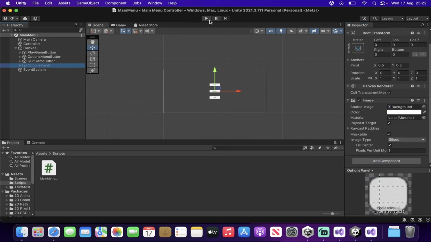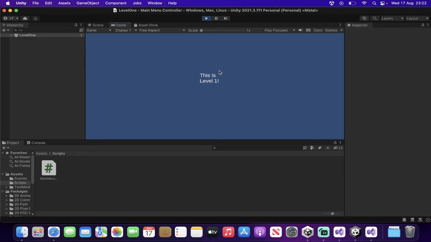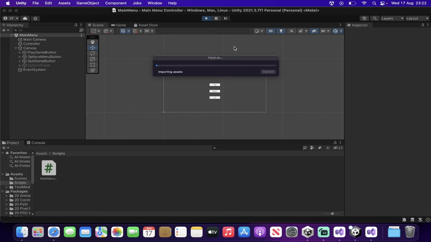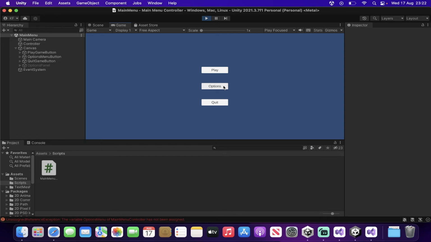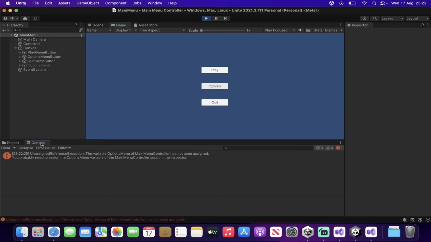So when we play the game now, we should see, yes, the play button now takes us to our level. However, you will need to create your own level for this to work. And then if we were to try and play the game again, the options button does not do anything. And as you see, if we were to click on console on the bottom, it is because the variable options menu has not been assigned.